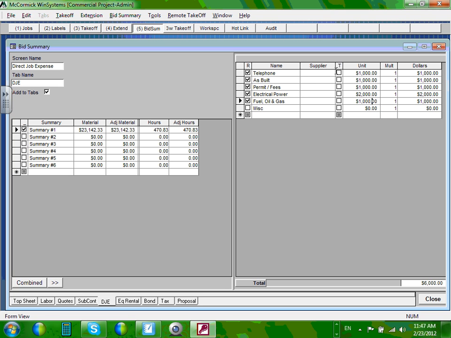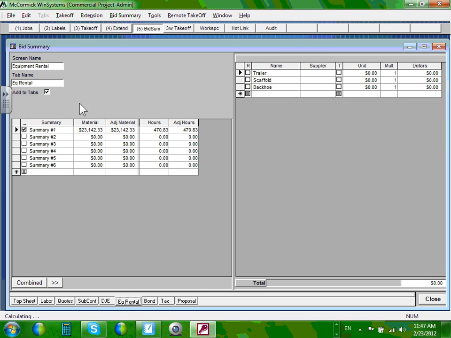They already involve tax, so we don't want to pay tax on them. All right, can I move on out of the direct job expenses? Good, makes sense. All right, let's go to equipment rental.